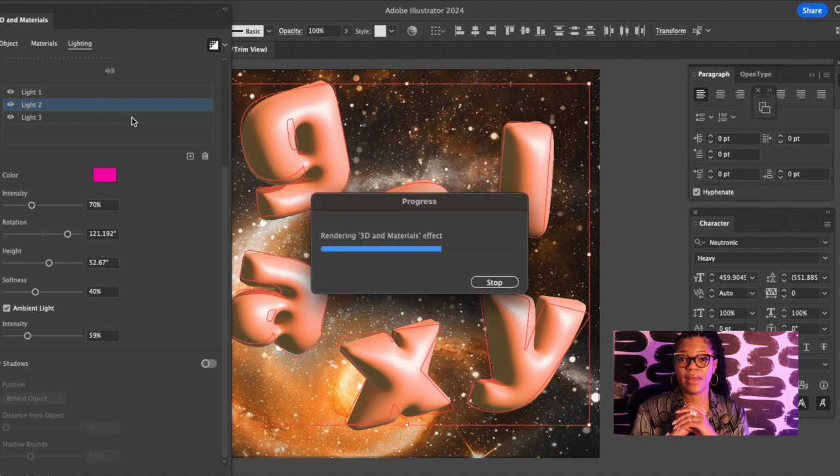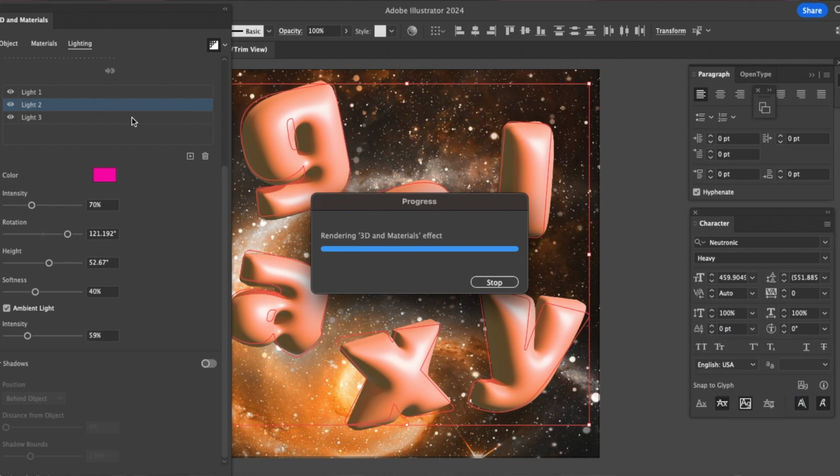I'm going to speed this up because my computer is going to take a little bit of a minute. And there we have it. So we have something beautiful and shiny, and ultimately, like, it really only took like 5 seconds if it wasn't for the setup.